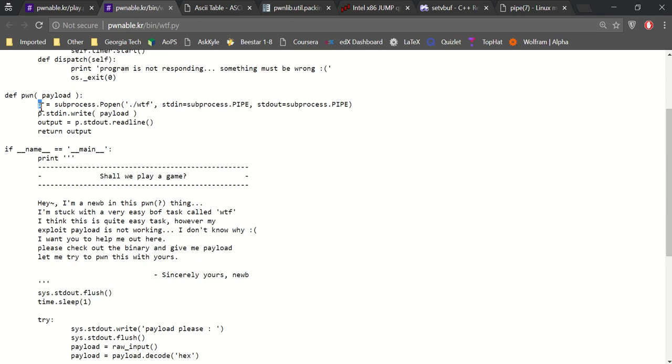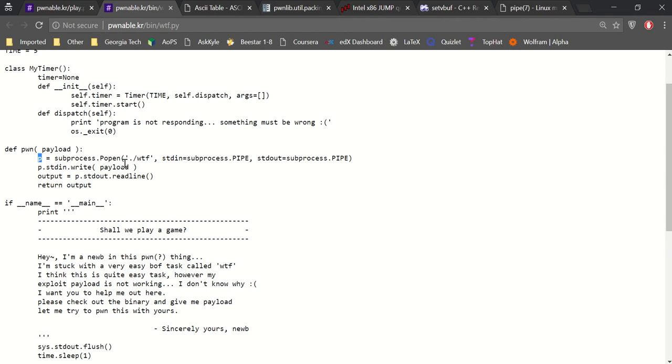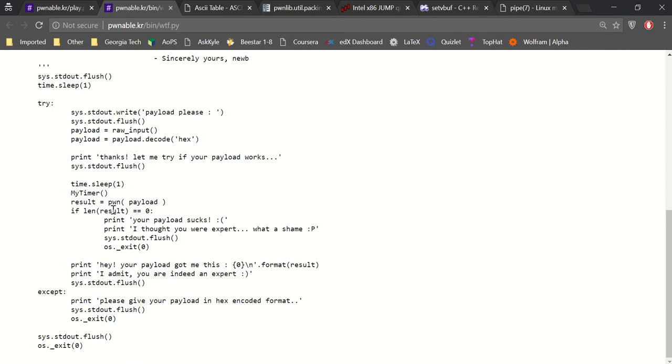Pwn here looks like it opens a subprocess with WTF. So that's presumably the binary that we have downloaded. And then we write the payload that was just sent down here after it was decoded. And then we return the output. Then looks like down here, if there's no output, in other words, if the length of the result was zero, then your payload sucks. I thought you were expert. What a shame. But then otherwise, hey, your payload got me this. I admit you are indeed an expert. So I'm assuming that something is displayed if we get something and we get to view that.